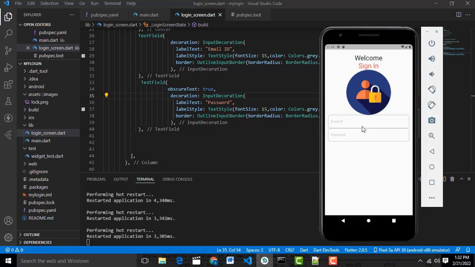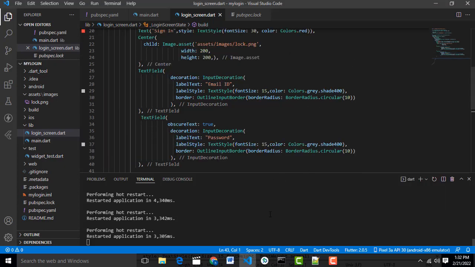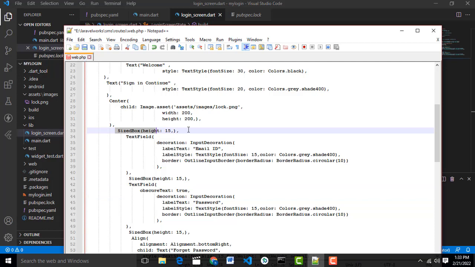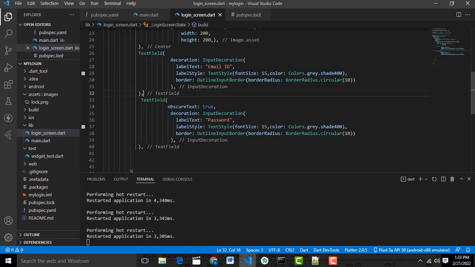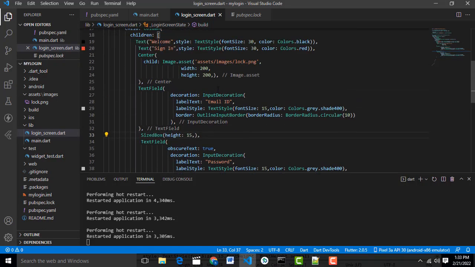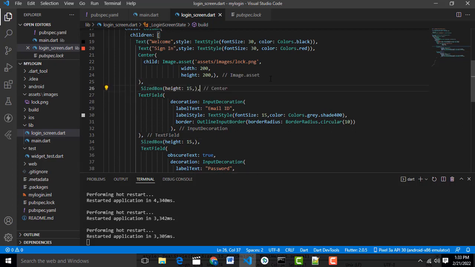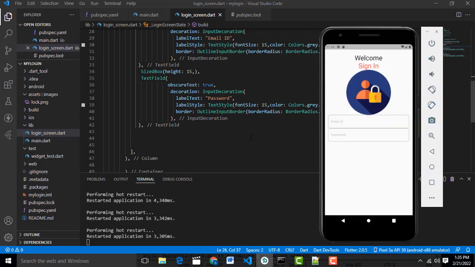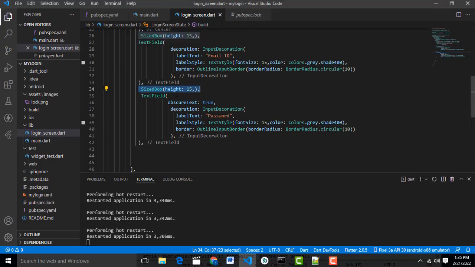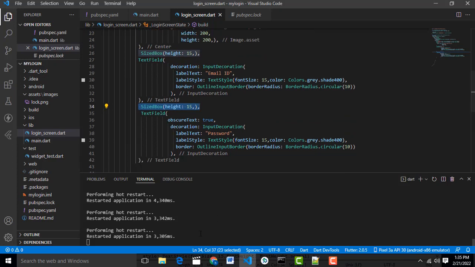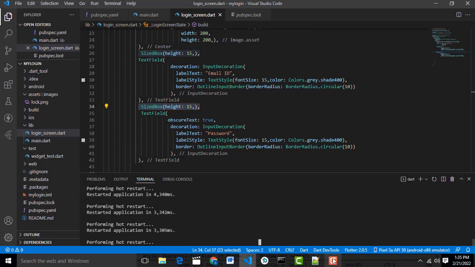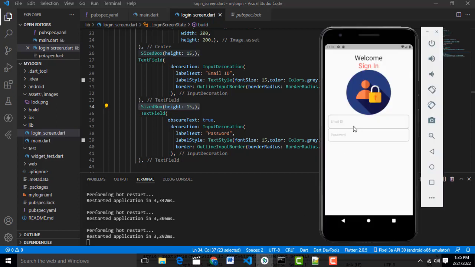Right. Okay. So the spaces, we have to arrange the spaces. You have to give the spaces alignment. We have to give this one size box height. Size box height 15. Here also, image also. Now here you can see we have a size box. We have to give the height. So we have to auto reload. Now you can see here the height.